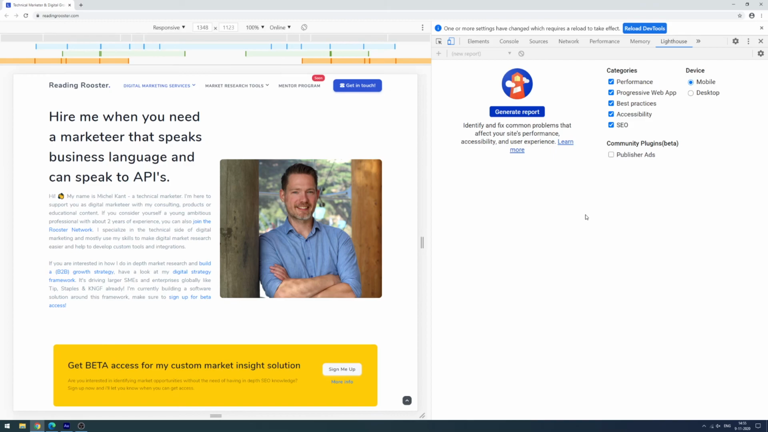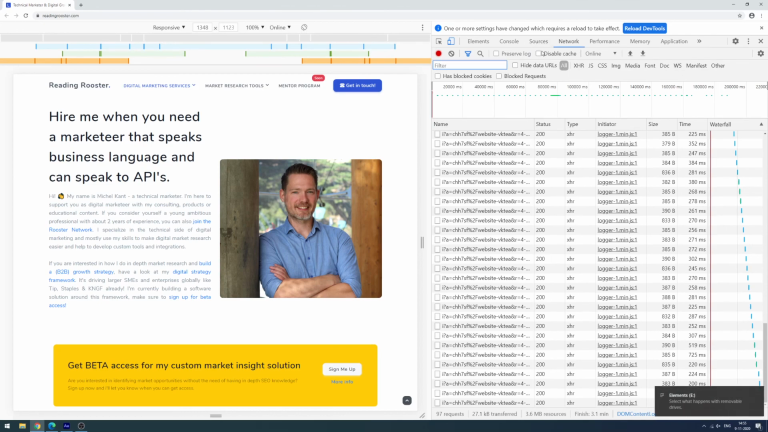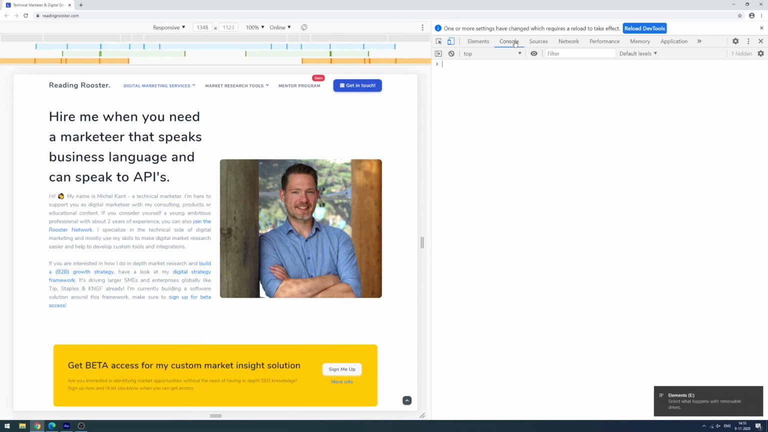So like I said, the most important and most interesting panels, in my opinion, for a digital marketeer are the elements, the console, the Lighthouse, and after that, the network and performance tab. They help you to understand what is going on on the page, interact with JavaScript, which we can do on the console, and understand performance-related challenges. If you want to know more about this, make sure to stick around to find out what you can do with the Elements tab in the next video.